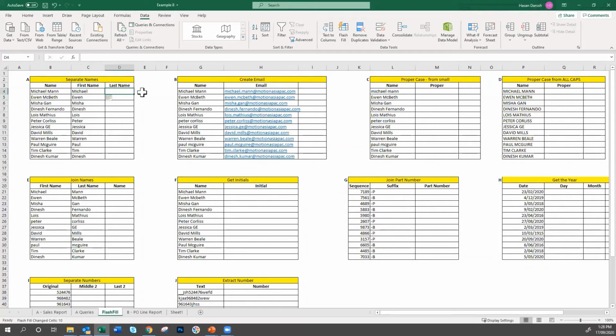Now I'm just gonna do the same thing, Mann and Macbeth. And I'm gonna do flash fill, and there you go. So now it's got everything in one click. We created the first one, and if it does not work, create the second one as well, and the machine will understand what you are trying to say.